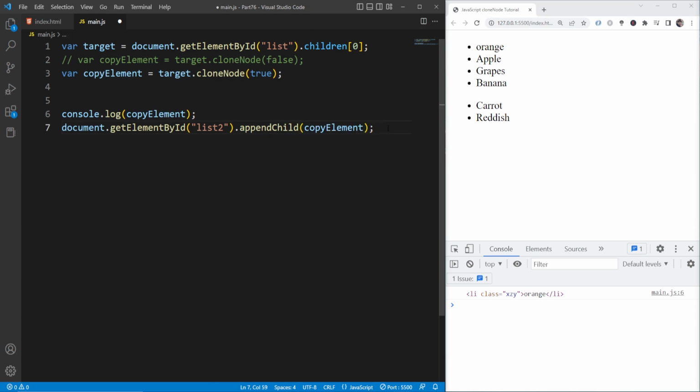After saving this file, as you can see in my browser, it appended the fruit name in our new list, orange. So basically, we cloned the element from list1 and pasted it inside list2. I hope now it's clear for you what is the usage of the cloneNode method.